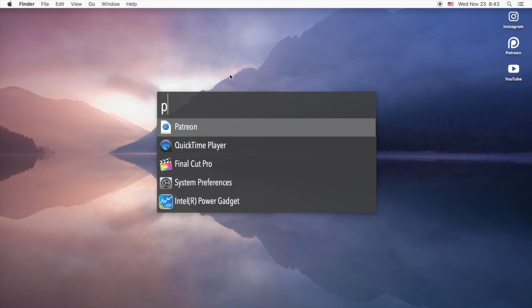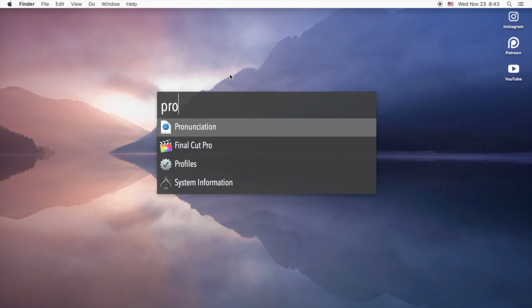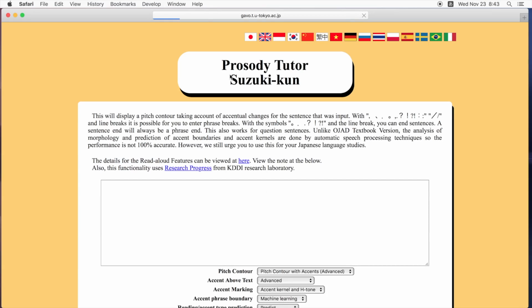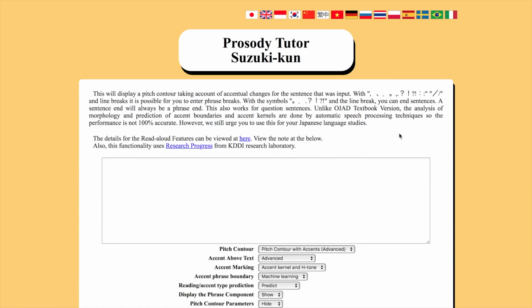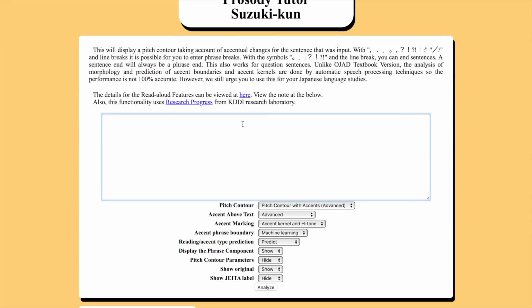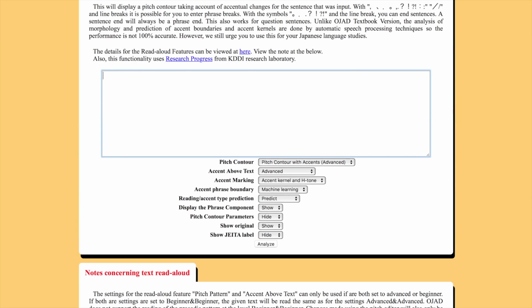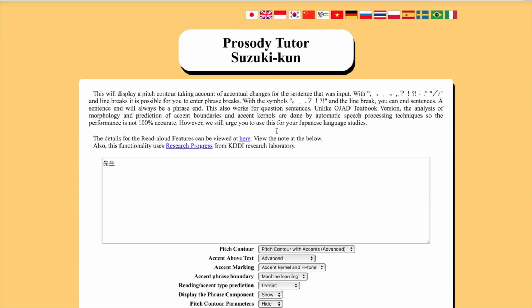I have a bookmark that I call pronunciation, and I just click enter. And again, obviously I'm going to put links for this into the description box below. But in this tool, with the settings that I have set up here, all you need to do is type in any word and then go down and click this button, Analyze, right here. It'll take a few seconds while it loads.